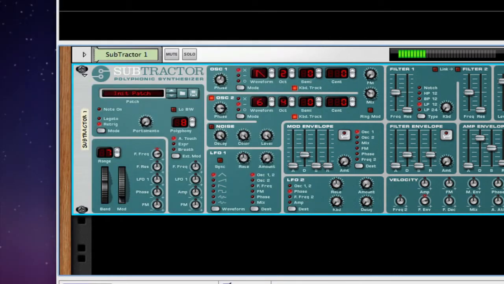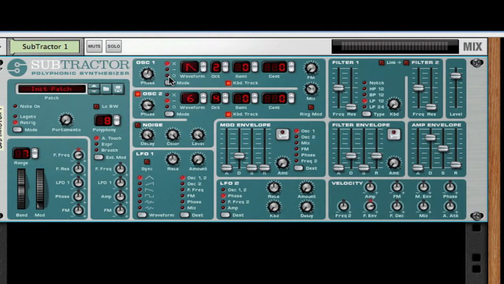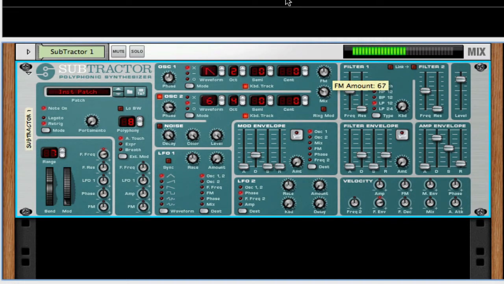There's also FM, frequency modulation. That's the frequency of one oscillator called the carrier, which is modulated by the frequency of the other oscillator called the modulator. And ring mod is a similar kind of thing, but it deals with multiplication of those signals together.